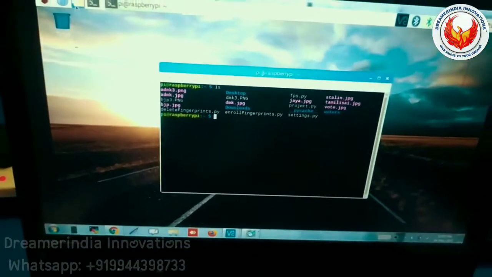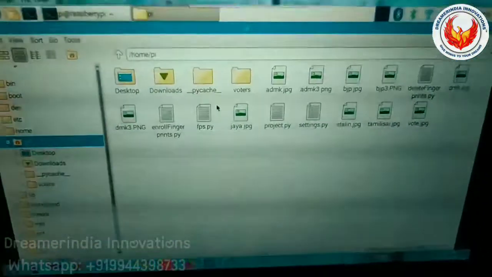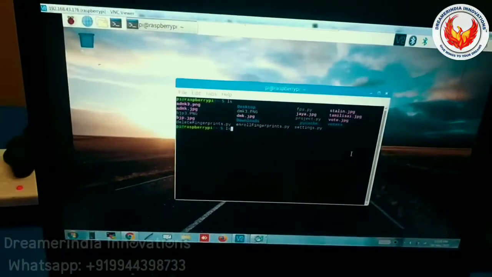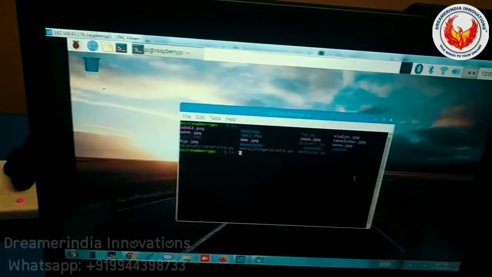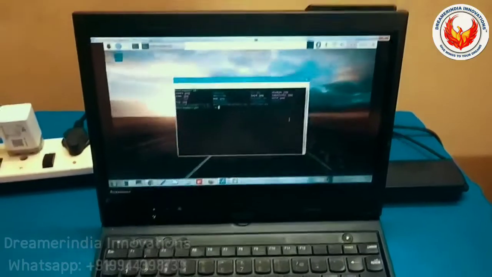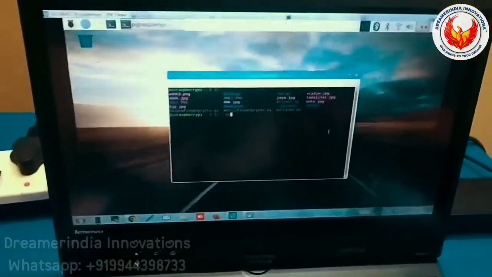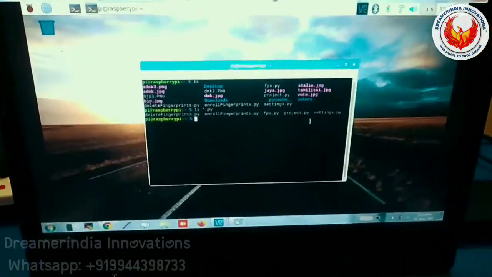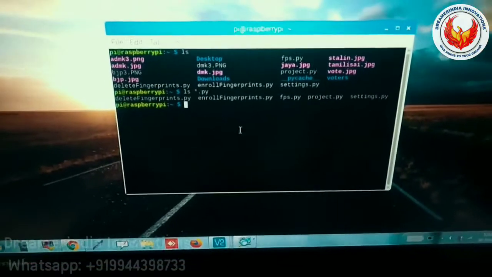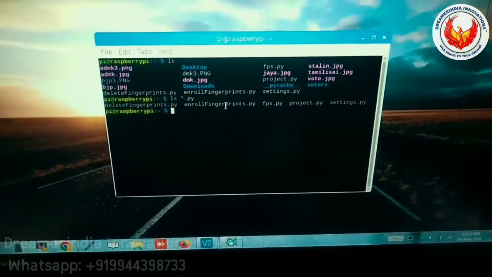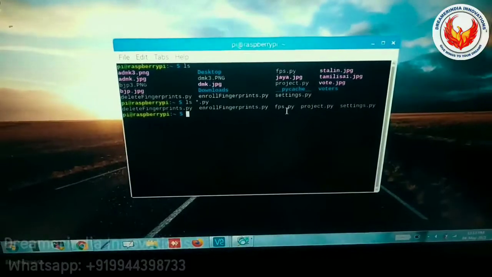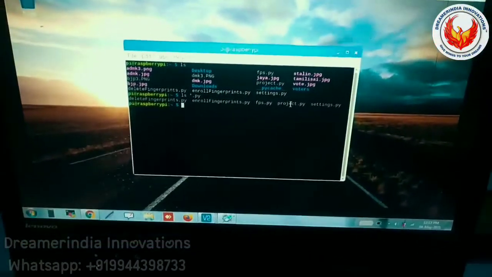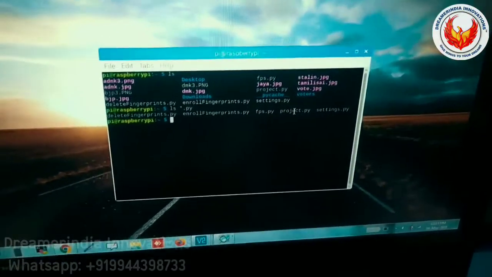You can also see it in the file manager available. To see the list of Python files available, I am just giving the command ls *py so that I can see the list of Python files. So these are the files. For deleting the fingerprint we have delete fingerprint, for enrolling the fingerprint we have enroll fingerprint, and this FPS is a library, settings is a settings file, and project is the main file which has to be run for main project execution.